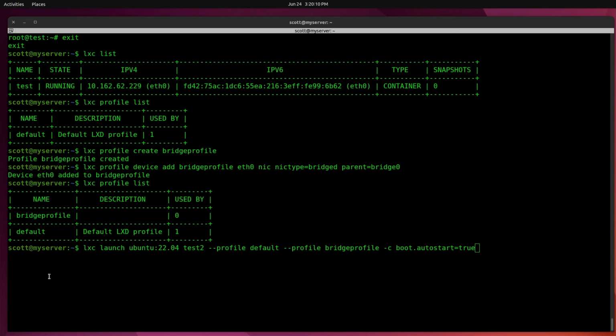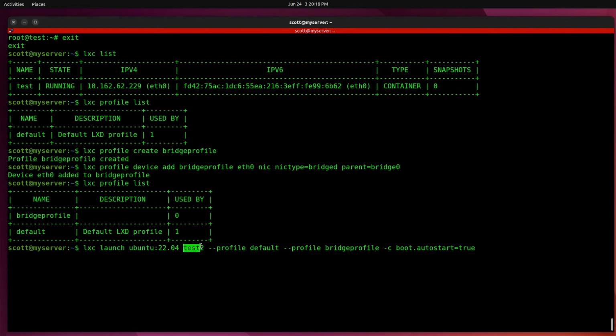In order to create a container with the new profile, we're going to use lxc launch ubuntu:2204. This time we're going to call this container test2, so we'll have a second container out here. And this time we're going to say --profile default, which is a default unless we list profiles. So in this case, we're listing the bridge profile, so we have to list both the default profile and the bridge profile.